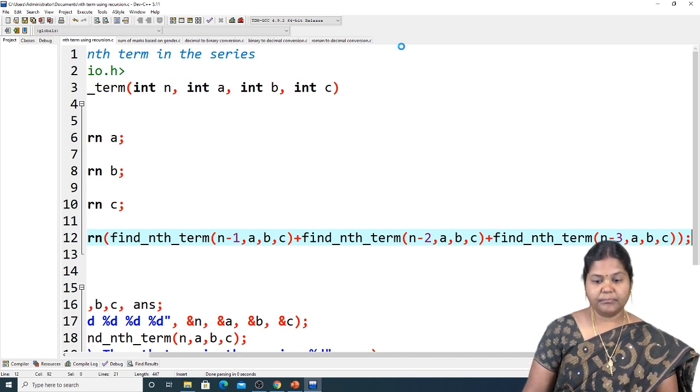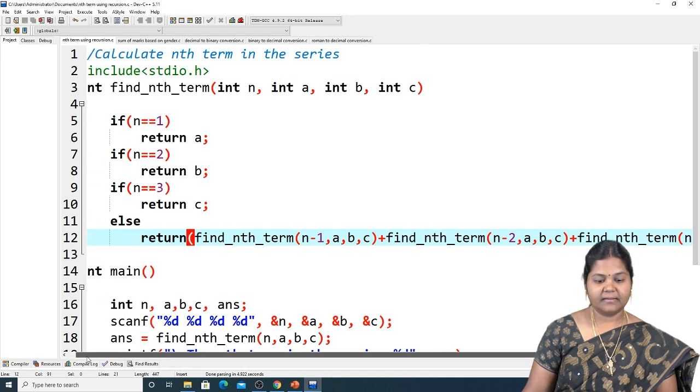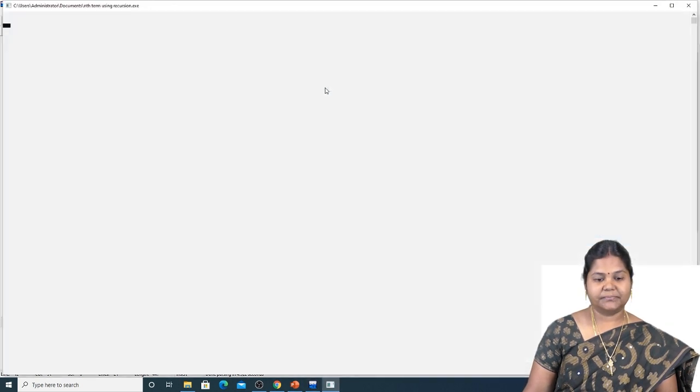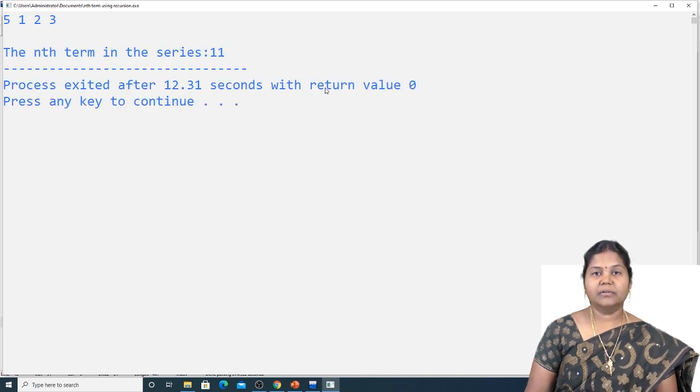So let us save the program and let us run it to see the output. We have saved the program. Now let us run the program and see the output. What is the input that we are expecting? The n value and a b c values. Suppose the n value is the 5th term and a b c values are 1, 2, 3. Then what is the output? The nth term in the series is 11. If you do it manually, you can verify that the output will be 11. Now let us rerun it and check with another test case.